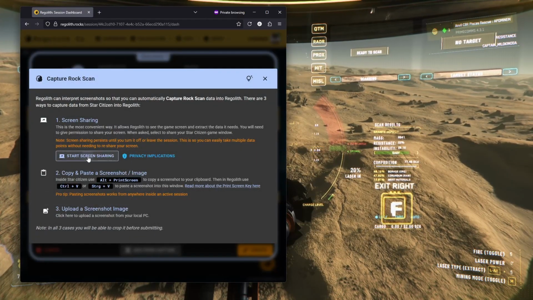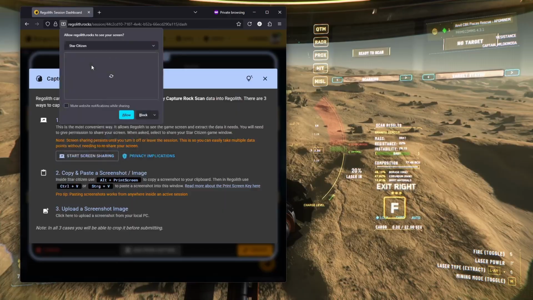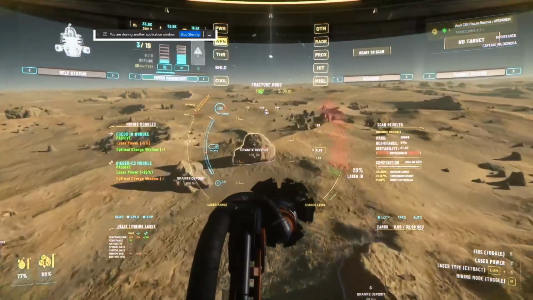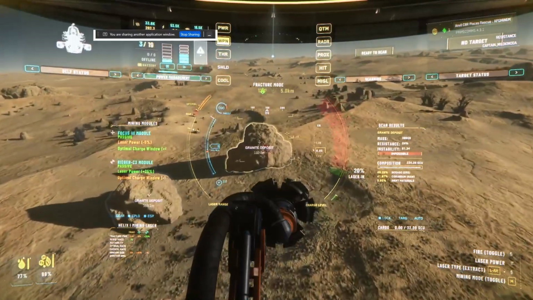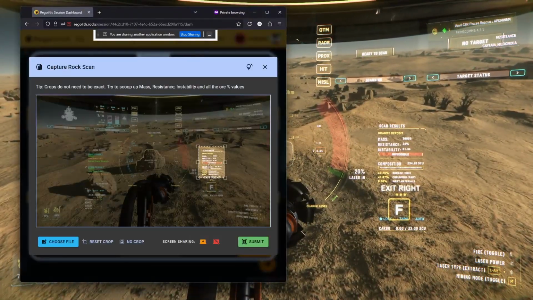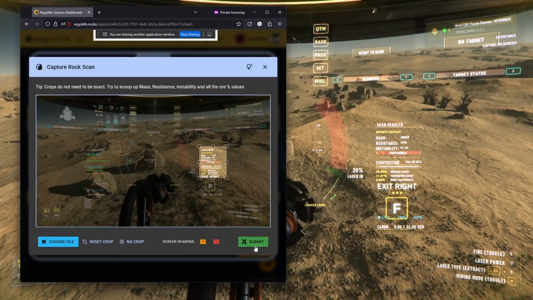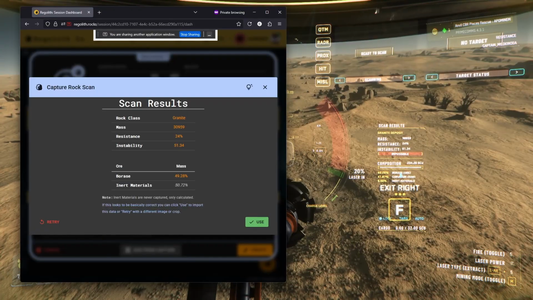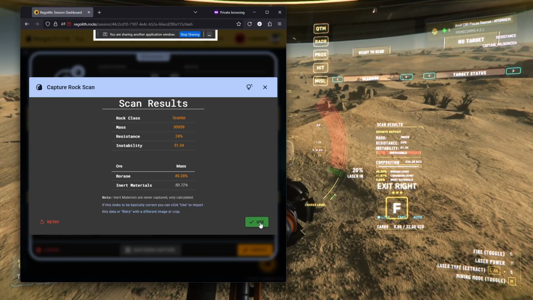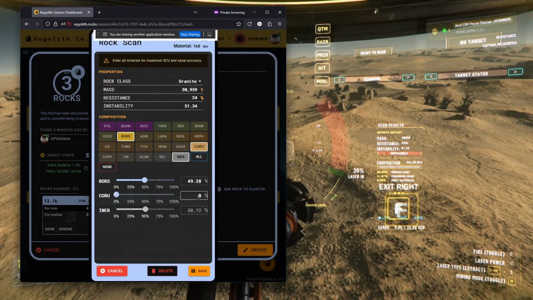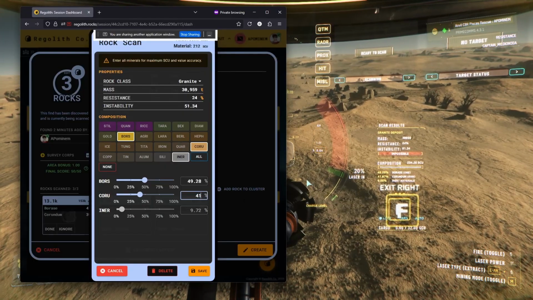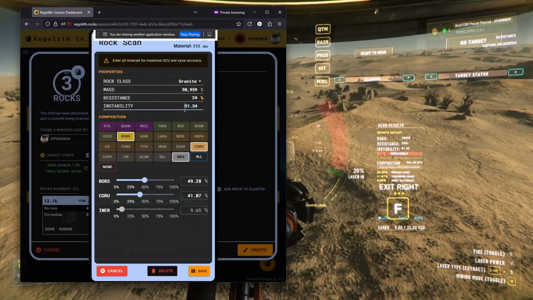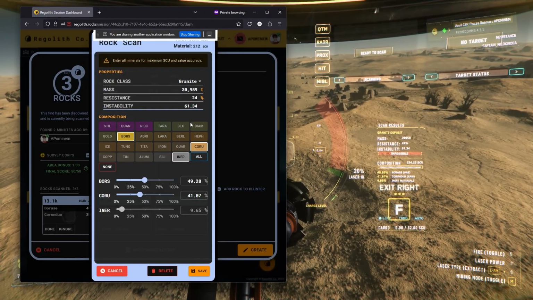Or the other method, screen sharing. Select your Star Citizen window. Find the next rock. Tab back to Regolith. It's already there and waiting. Hit submit. See if the image is a bit blurry. See if it picks up everything. It did not, but it picked up the Borase, so we'll use this. Add on the Corundum. 41.07. And I think that was a 6 for the instability as well.